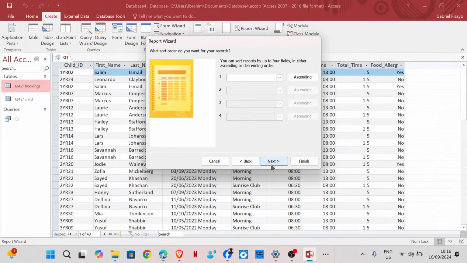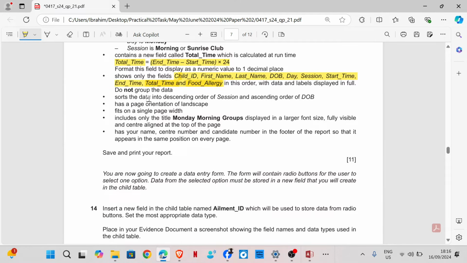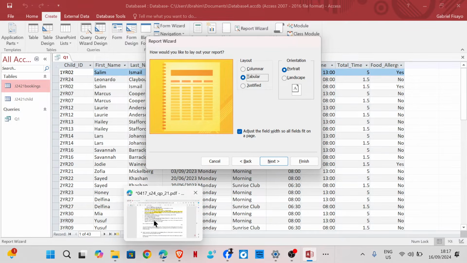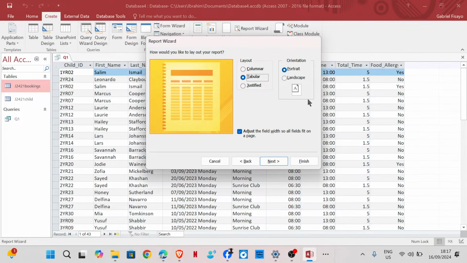Next. Next. Do we have any sorting? Sort the data into descending order of session and ascending order of date of birth. Descending order of session. This is descending. Then ascending order of date of birth. This is done. Next. This is a tabular report, and the page orientation is landscape.